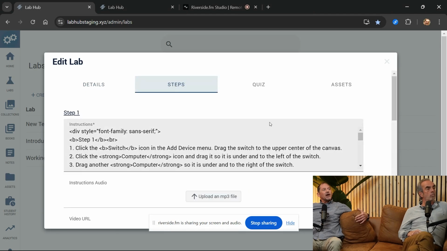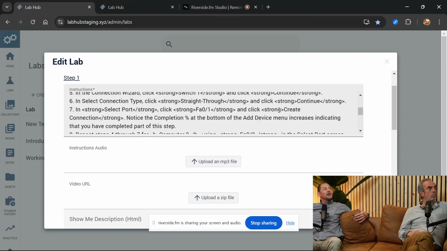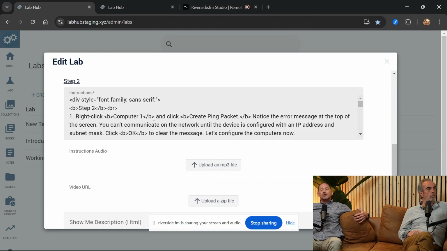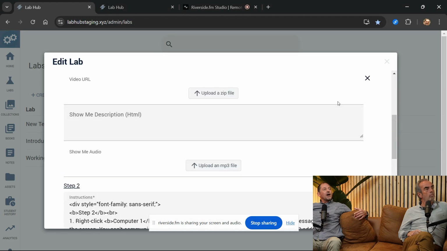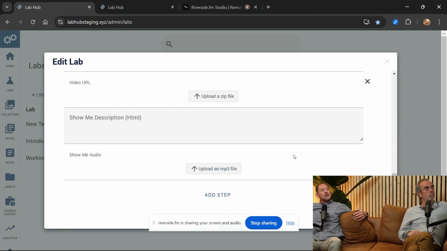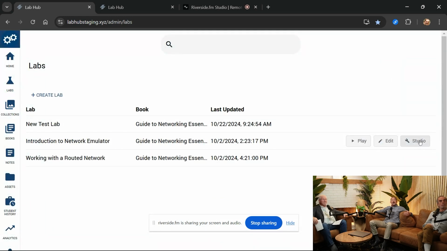And then here's where you fill out the details of the lab. You've got individual steps, which you can put a whole bunch of steps inside a step, because as you'll see, you can have multiple steps and have them do a whole separate set of tasks at each step. And in between the steps, we'll see later that you can create questions and show feedback. So this is where you create the initial lab. And then when you're ready to actually create the topology for the lab, you go into studio mode.